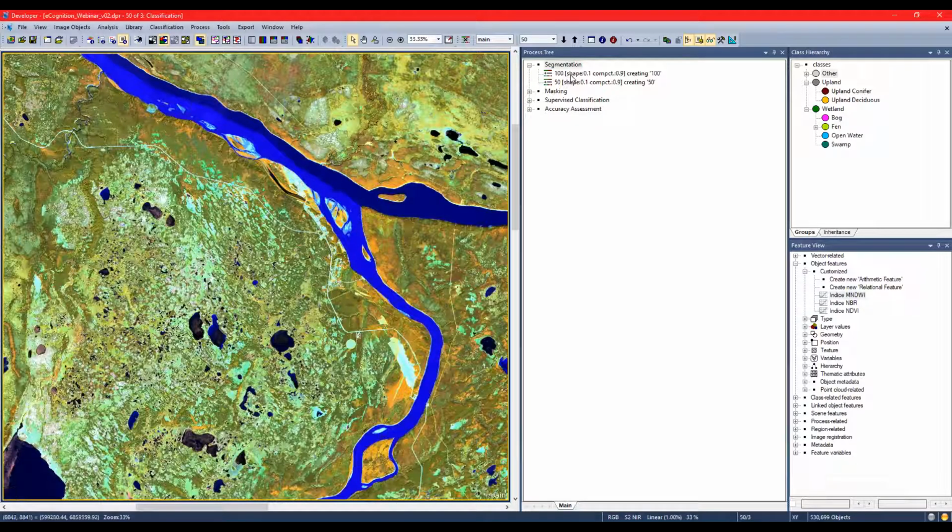So our goal here with our segmentation process is to create objects as large as possible, so we're reducing that noise and speckle in the data, but as small as necessary to capture fine or linear features on the landscape.